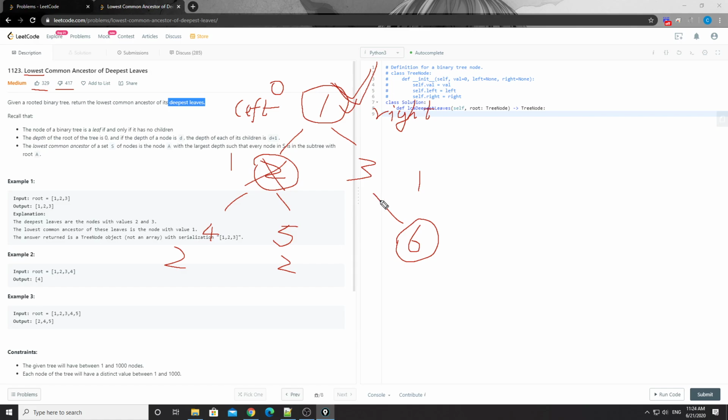Why? Let's say for example there's no 6 here, just 3 here. There's no left and right, but left and right are both the same because there's this 0 here, so the level will be 1. But the deepest level is 2. 1 is not the same as the deepest level, so this one is not a candidate.